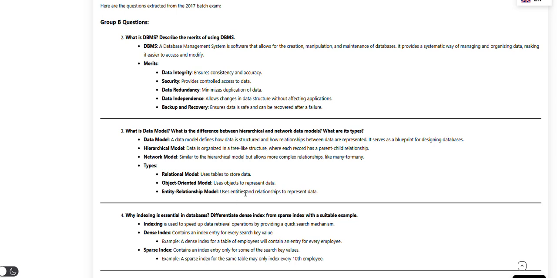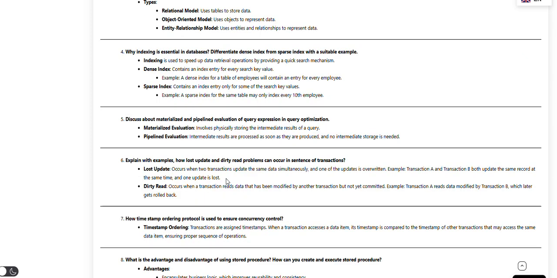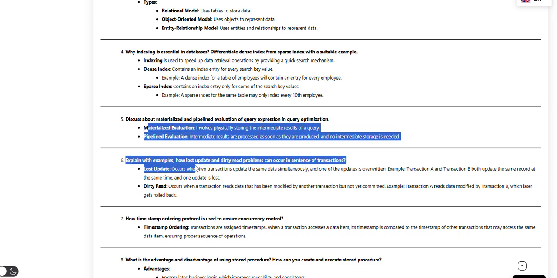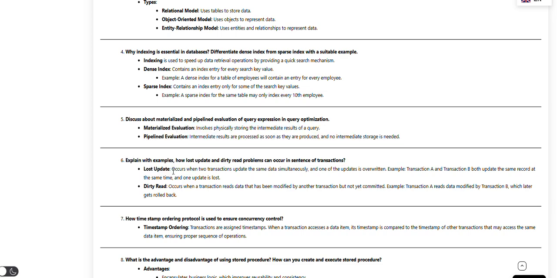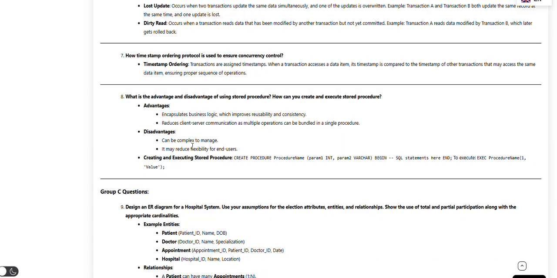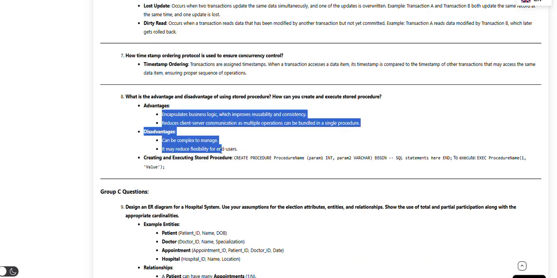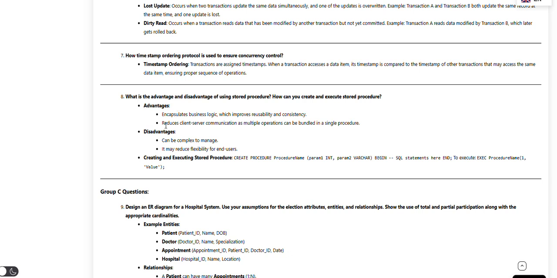Also, what is indexing? It is used to speed up the retrieval operation, providing a quick mechanism: dense index, clustered index, also sparse index. Materialized evaluation, pipeline evaluation, lost update, dirty read, also timestamp ordering. What are the advantages and disadvantages? Advantage: encapsulates the logic with improved reusability, reduces client server communication. Disadvantage: can be complex, it can reduce the flexibility.